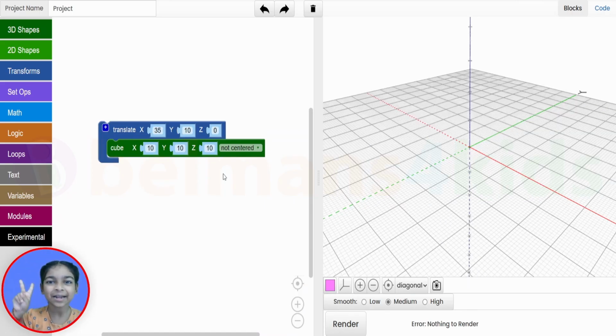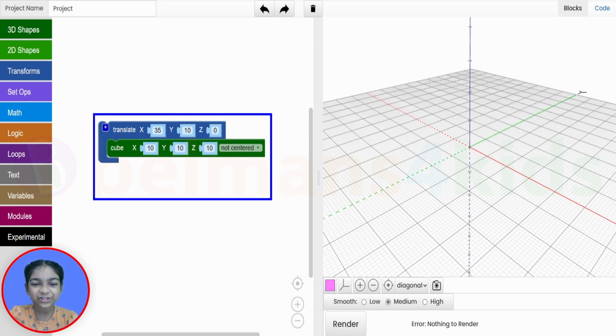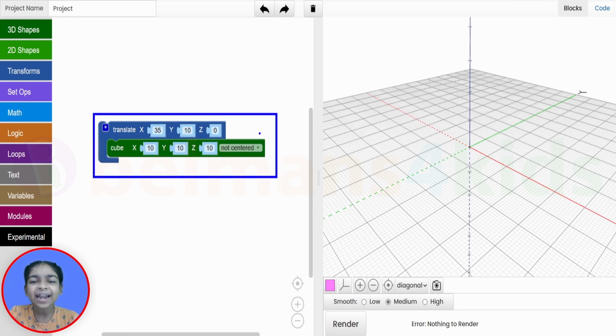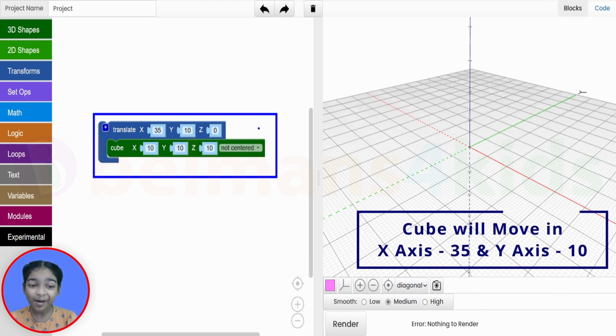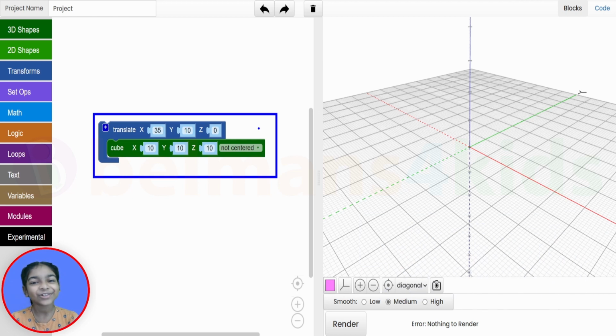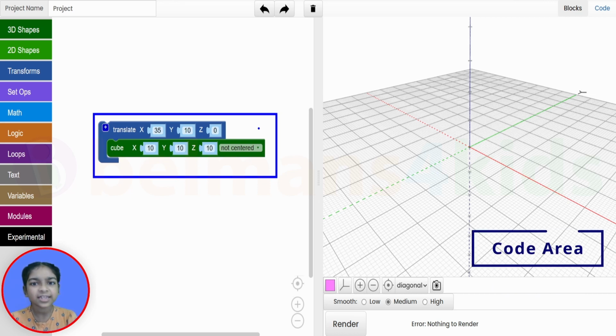So mistake number 2 is forgetting to click on the render button. Let me show you what I mean. As you can see, I have a bunch of code right over here. It simply says that we have a translate block above the cube, and the translate is saying that the cube will move in the x-axis 35 and in the y-axis 10. That's it.